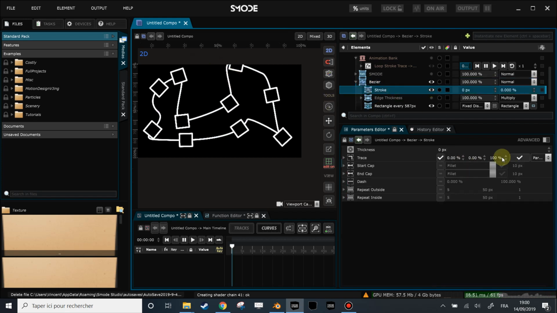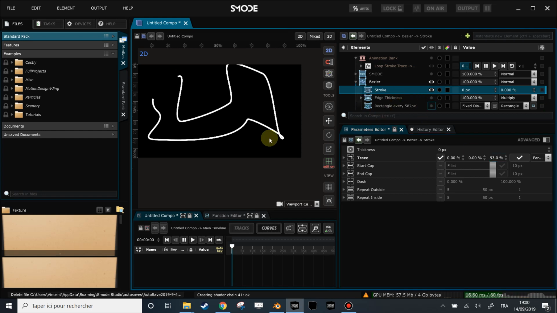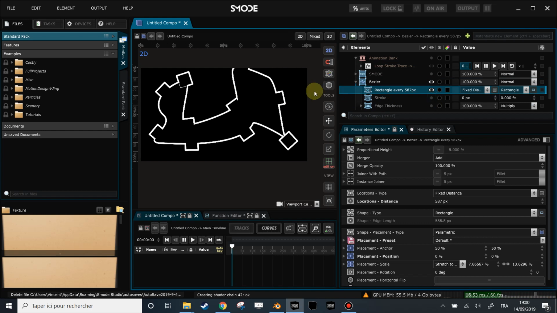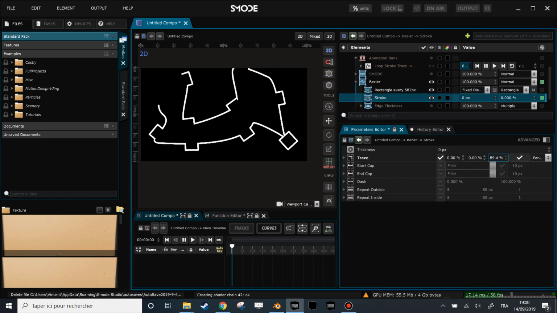And now, as you see, if I'm doing the stroke, boxes are disappearing, because in this case I'm first tracing the line, and then over this new line I'm instantiating a box every 500 pixels. If I'm first instantiating my box over my path, I will then have my box created on my Bezier, and then if I do the stroke after the instantiate, then what I will stroke is the line containing my boxes.